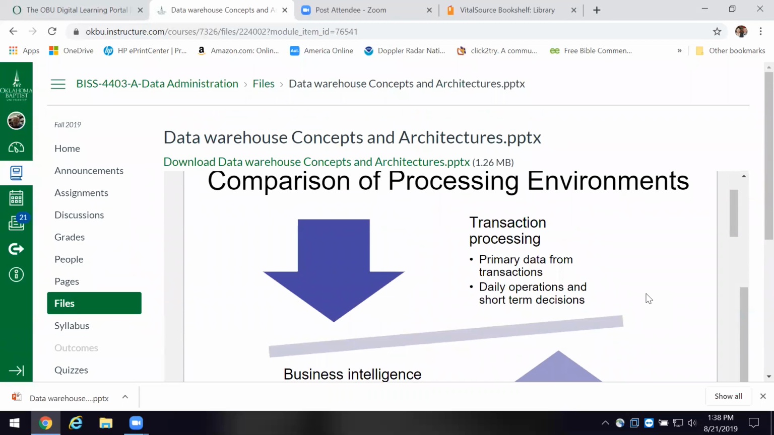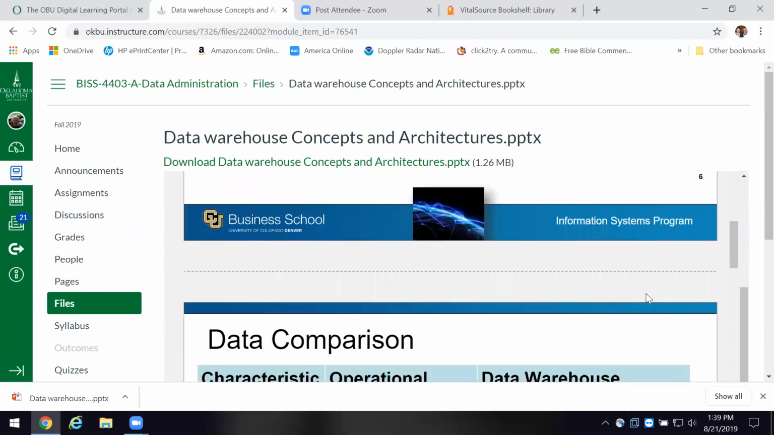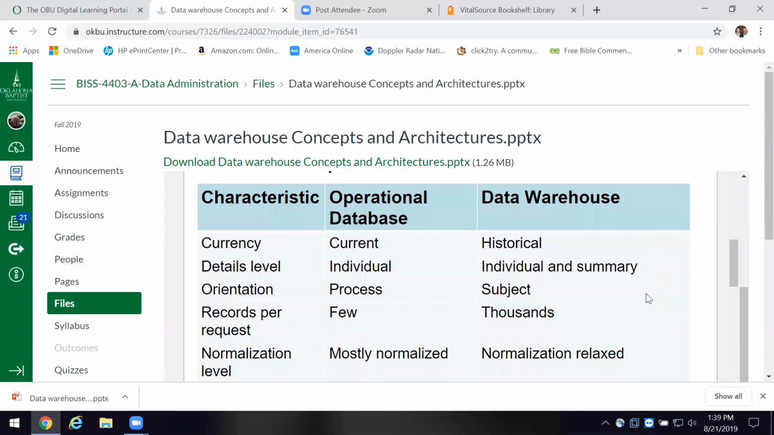Notice it shows us the balance between transaction processing, where somebody comes to our website and buys something, versus business intelligence, where we take the information about what they bought and all the other times they've bought, and do something with it. And we'll see the characteristics of the two different types of data.